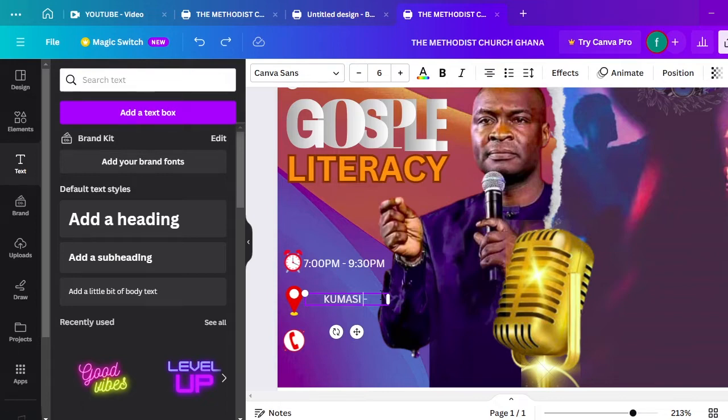So I'll press Ctrl Z to undo my work. Then type Kumasi Bantima Methodist Church. So I'll type Kumasi Bantima, that is the location, then type the actual venue below it. So I'll type Methodist Church.